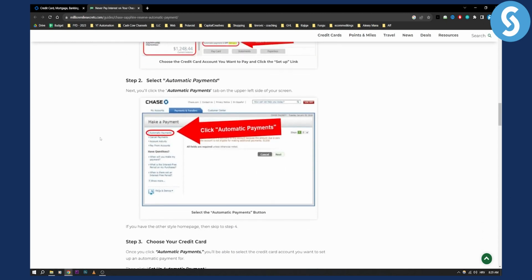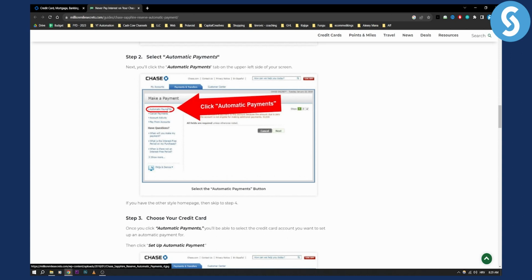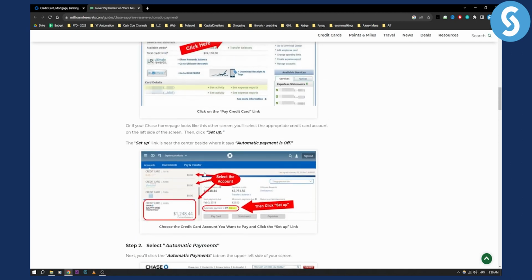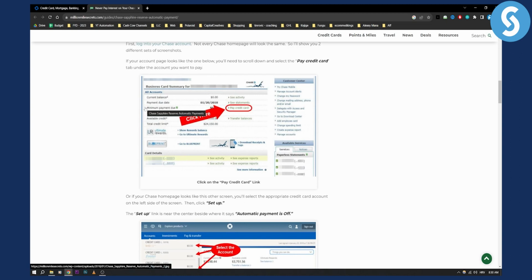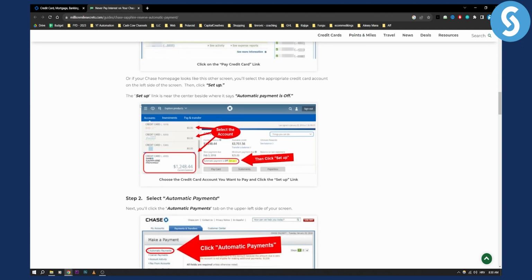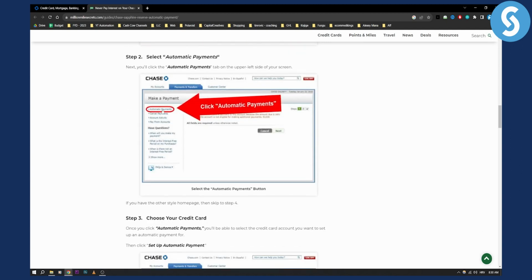Now, the second thing is you need to go to the automatic payments. Again, if you don't have this, just try to search for it: automatic payments. Some people have a different style when it comes to the homepage. Your homepage can look like this, or like this. It depends on what type of customer you are, probably. I'm not sure why this changes, but you need to go to the automatic payments.